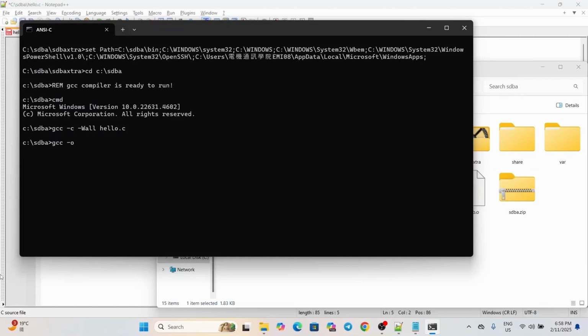Next, for linking, gcc -o. And over here, we need to mention the name of the executable file, which can be anything. So which can be hello.exe, or which can be m.exe, or even your name. So let's just go for hello.exe. Finally, hello.o, which is the object file.